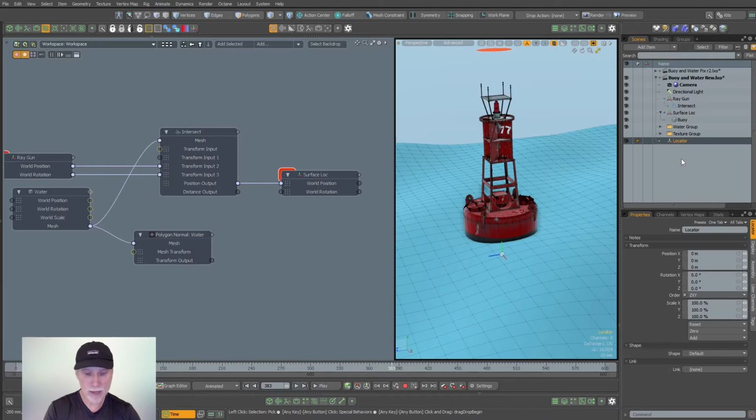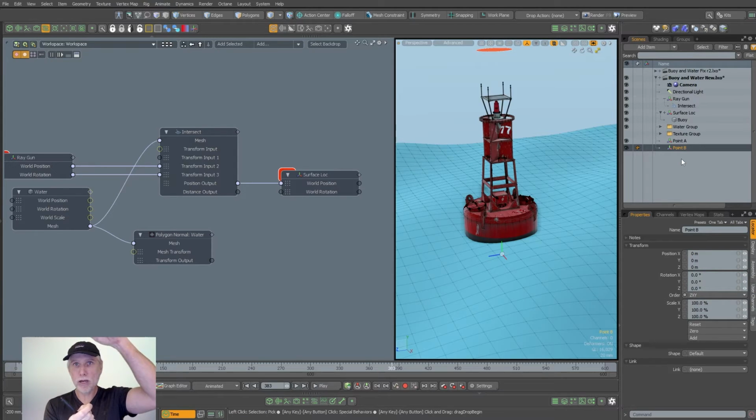So press L and add a locator. We'll call this point A. And then I'm going to duplicate it and call it point B. And so what we're going to do is we're going to have two locators. We're going to create a line by offsetting them.